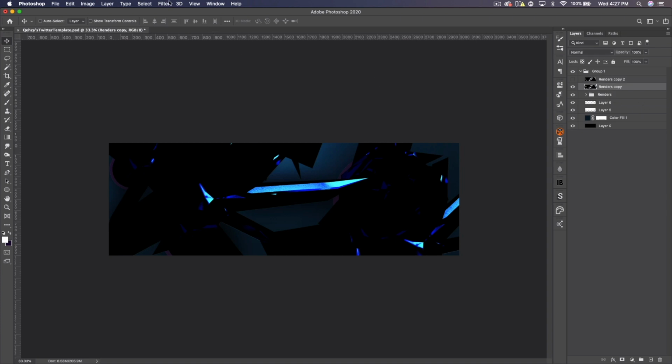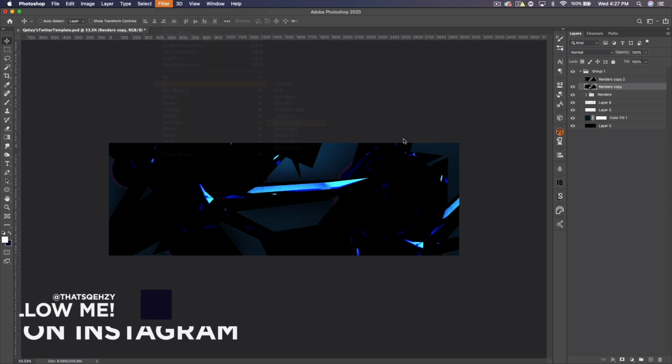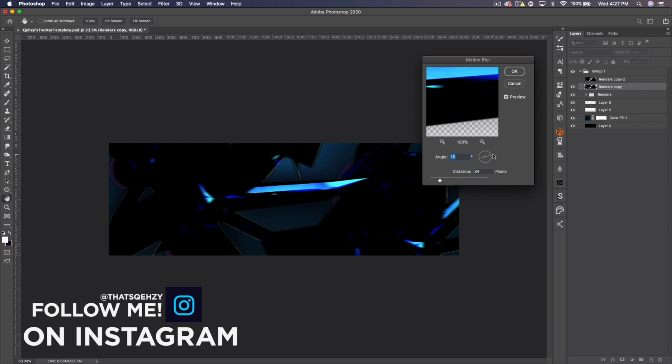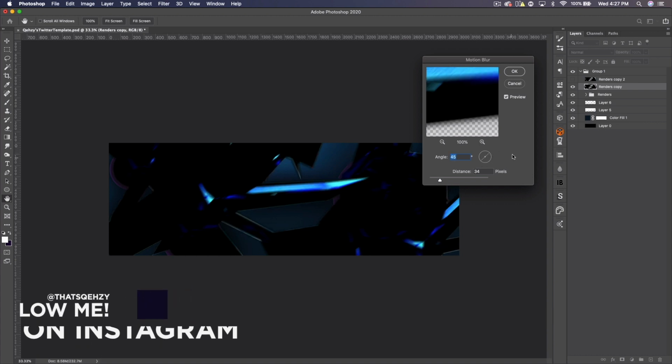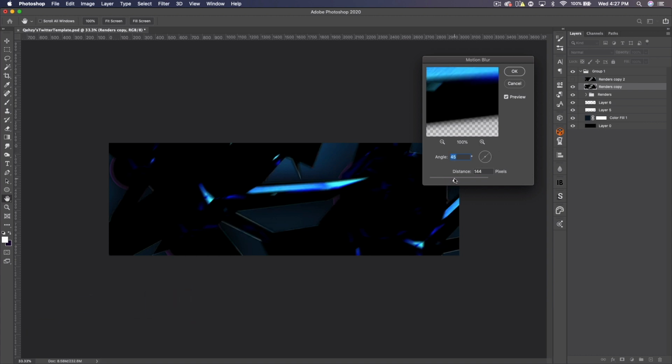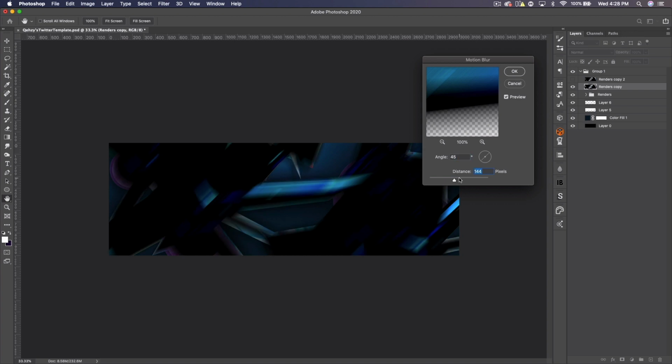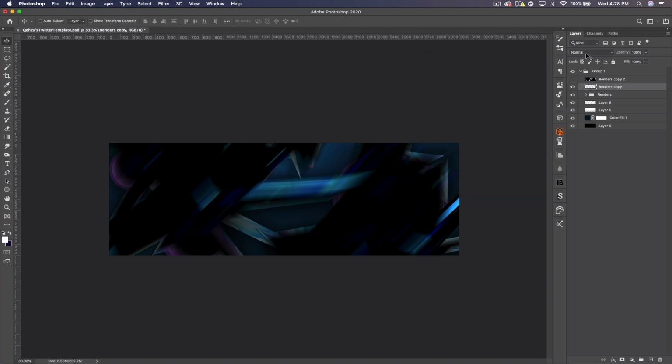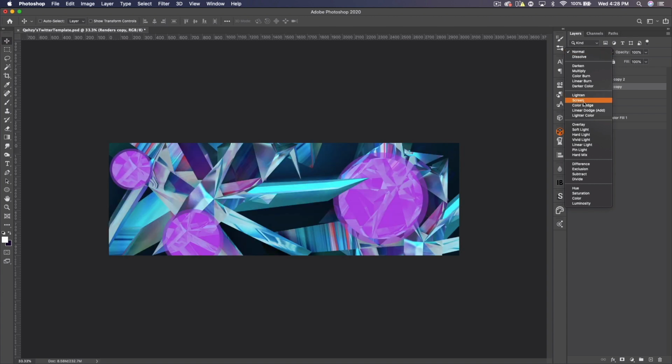Let's get the first one, go to filter, blur, motion blur. And this is gonna give us a really sweet glowing effect almost, or shine effect. So let's increase the distance. Yeah, like 200, 45-degree angle works. You can mix up the angle if you want. Click OK, set that layer to screen, and then go to the other one.